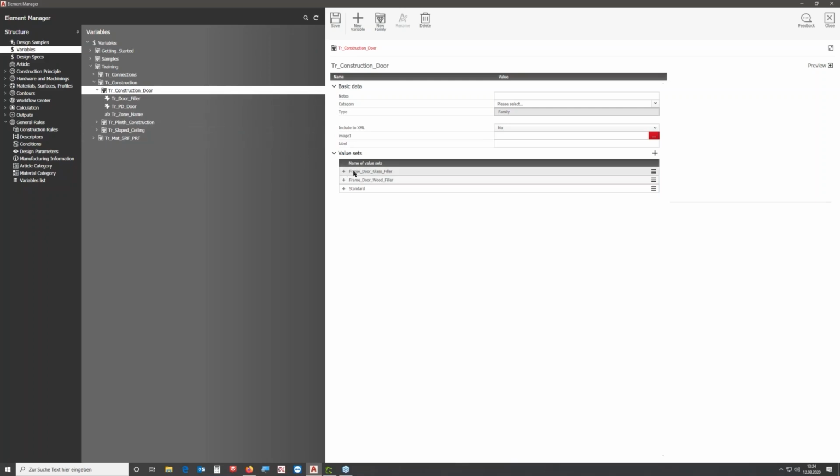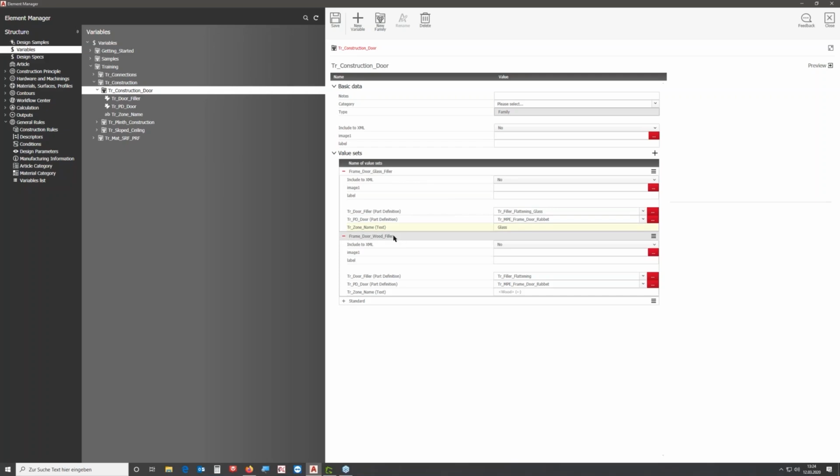So I have a value set for frame door and a glass filler. And if I choose this value set, I say the zone name must be glass. For my wooden filler, it must be wood. And for my standard flat door, I will just say that it's wood as well. So in this case, I will change the zone name by choosing my frame doors. But where do I add this variable, this text variable?